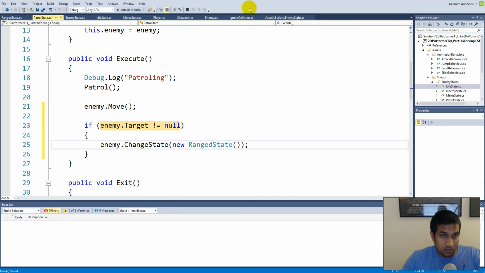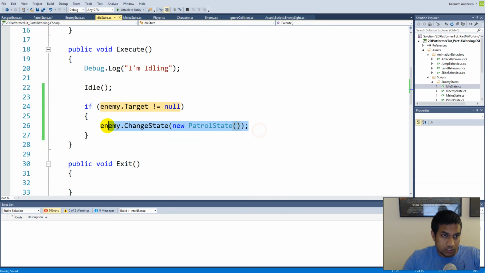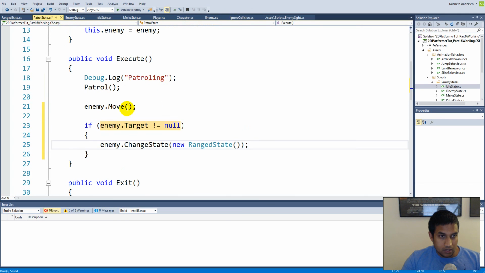That's also why the idle state looks a little weird, because we go into the patrol state right here. We will go to a range state later, as far as I remember, but we don't have the throw range right now. And when we add that, this will make more sense. So to sum up what we just did, if we are idling and we acquire a target, then we go into the patrol state to start running. Inside the patrol state, here, we check if we have a target. If we have a target, we move on to the range state.